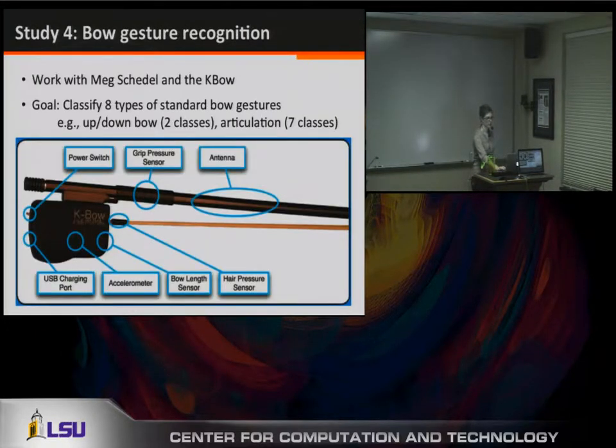So right now I'm sending data to my computer via Bluetooth. My computer is sending OSC data to Rebecca's computer. So that's why you're seeing her features moving on my screen.